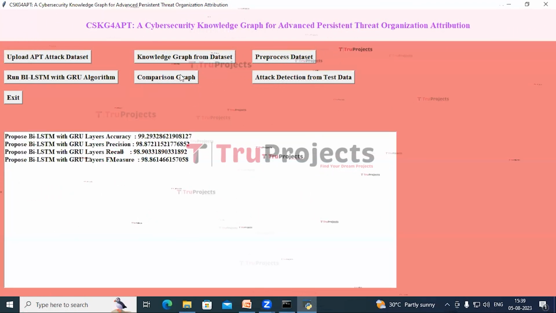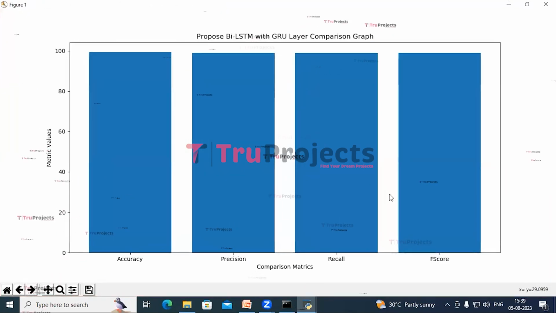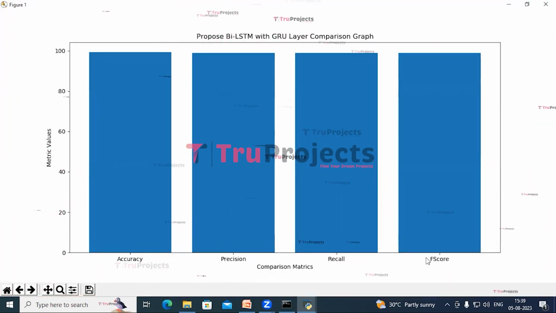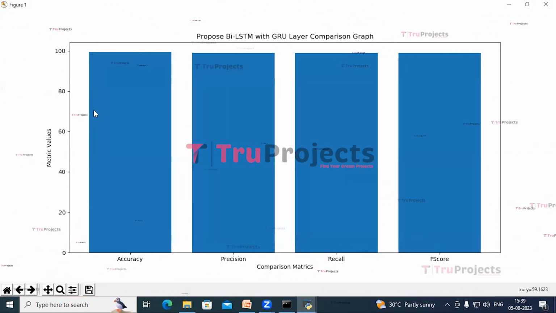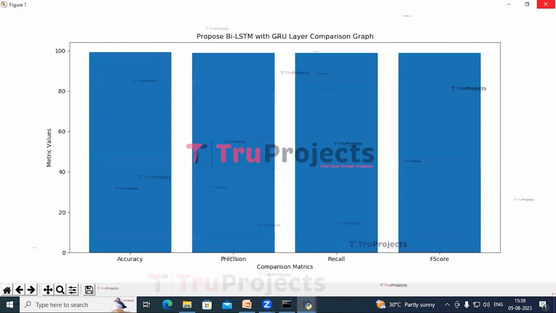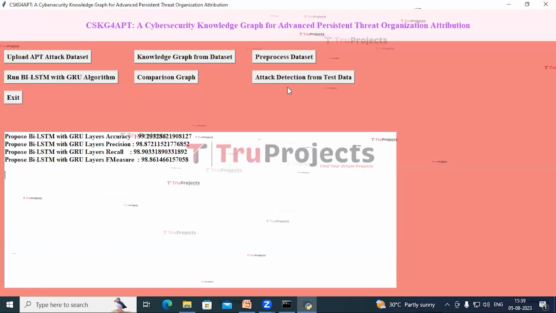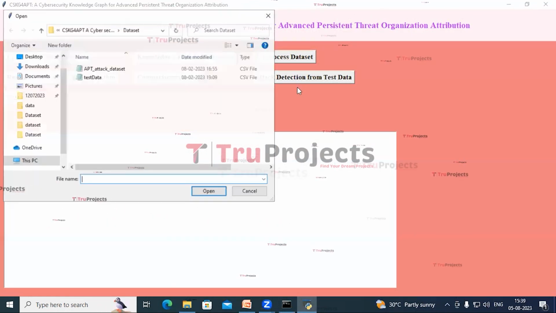and now click on the Comparison Graph button. So in this graph, on the x-axis I have accuracy, precision, recall and F-score of BI LSTM with GRU, and on the y-axis I have metric values. So we can see the model is doing well in all the performance metrics. Close this, and now click on the Attack Detection from Test Data button.